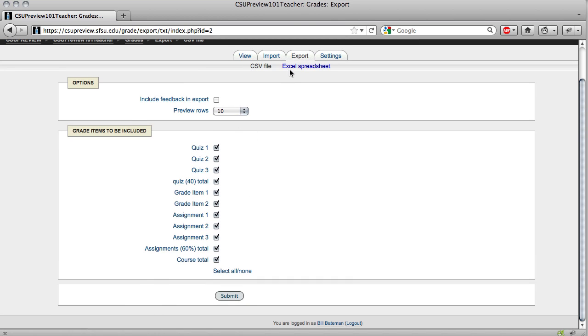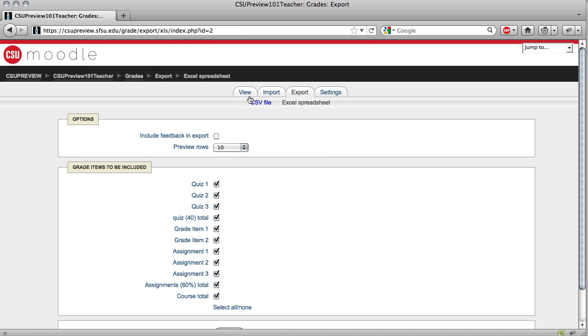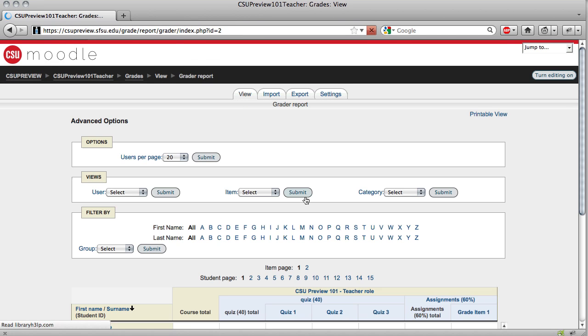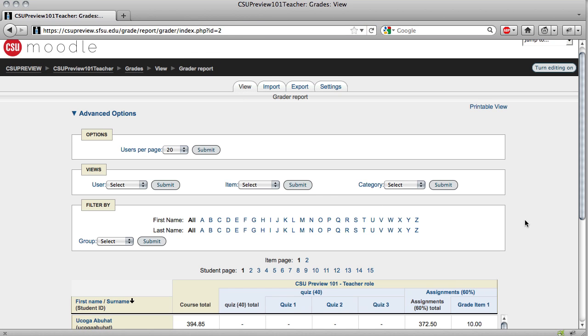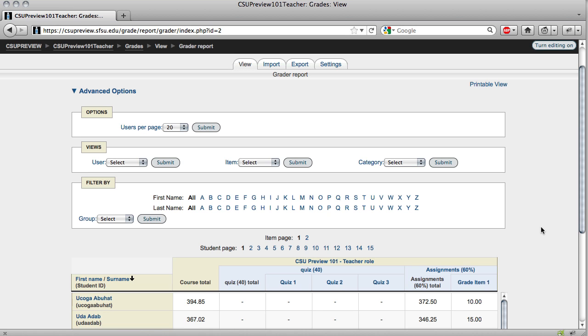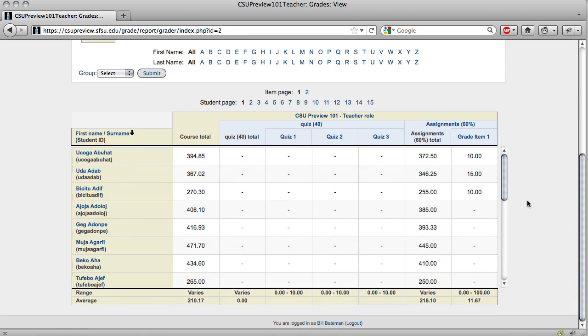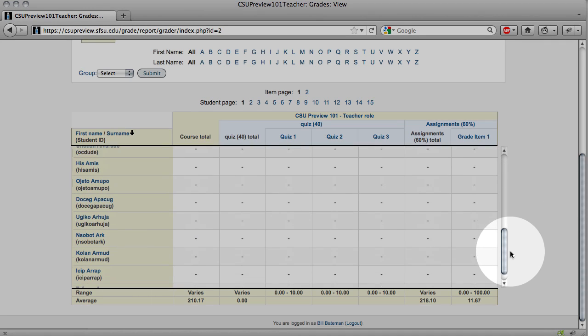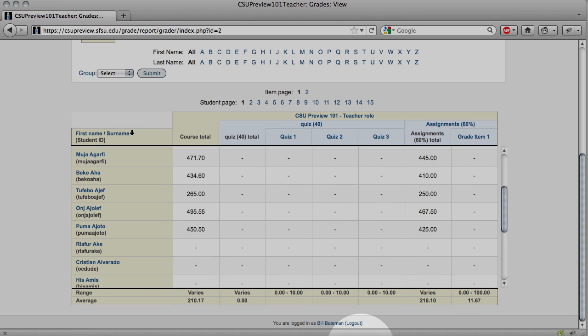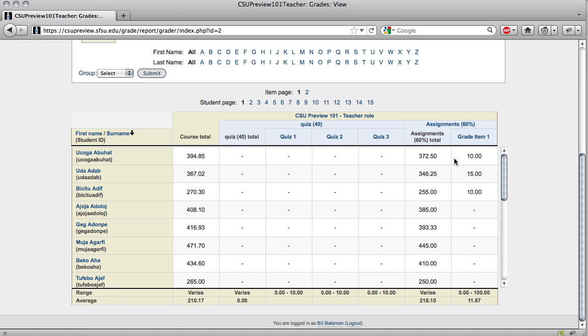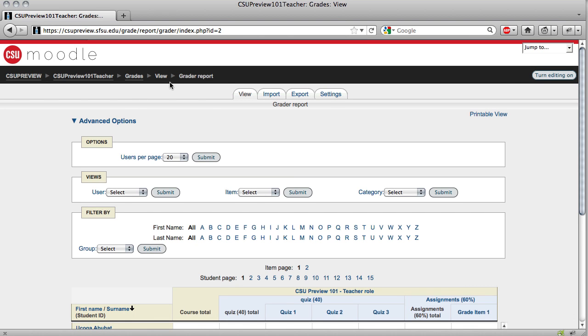I'm going to select the View tab again at the very top of the page, and notice you can scroll up and down on your list of students, and at the very bottom in beige we notice we have both a range and an average of the grades. So some of that heavy lifting is done for you. Let's come to the upper left-hand corner, go back to our main page, the 101 teacher page. And there's one other thing I want to show you.